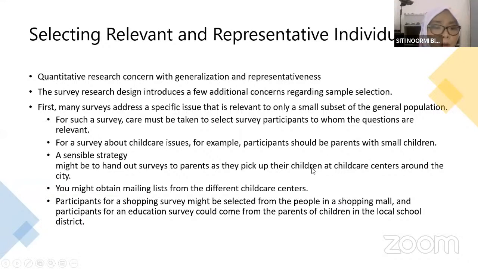Another option, you might obtain mailing lists from different childcare centers. You need to do some homework to identify how many childcare centers are available in that location. Participants for a shopping survey might be selected from the people in a shopping mall, and participants for an education survey could come from the parents of children in a local school district.